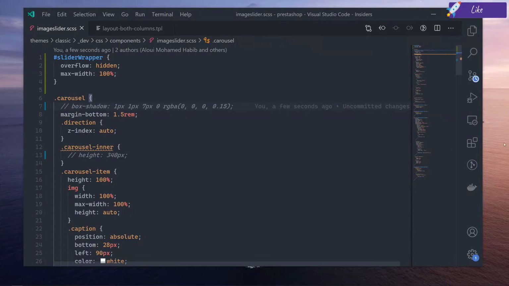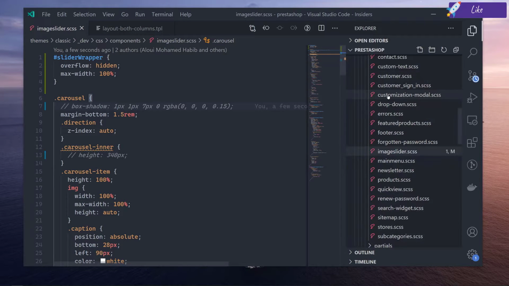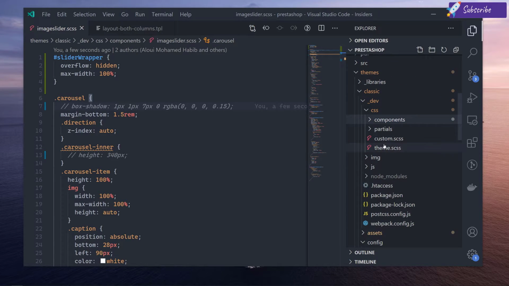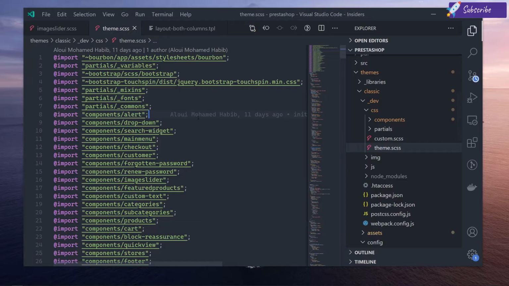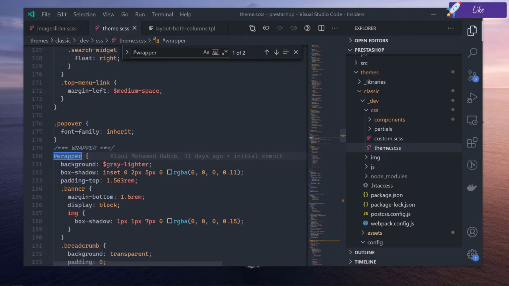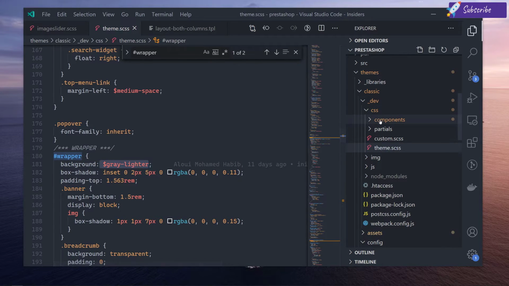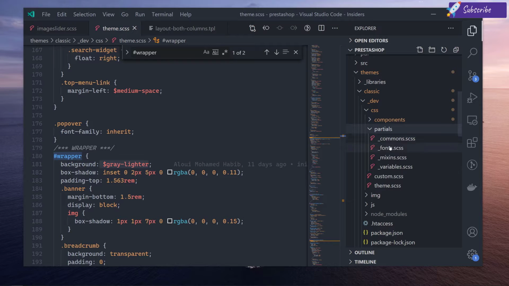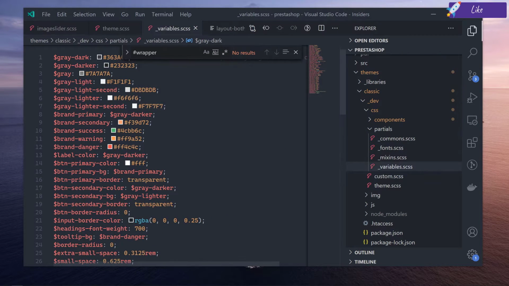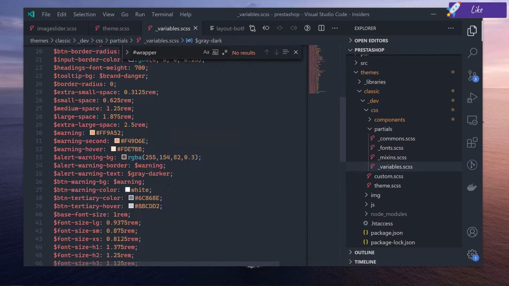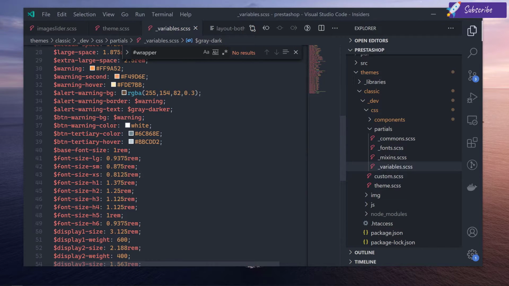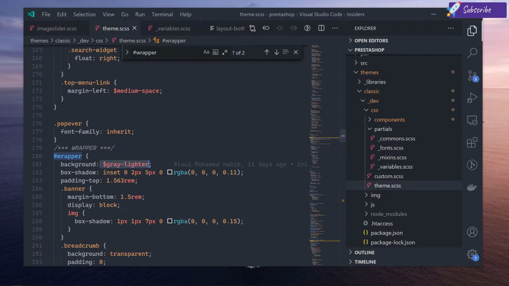I don't know actually where this property is located, but I suppose it's kind of global, so it must be somewhere here. So wrapper, background light gray. We need to see if I can have another color. So you go to partial variables, and I'm looking for the white. Anybody is hosting the white? There we go. We have a white color, so we could use this color here.